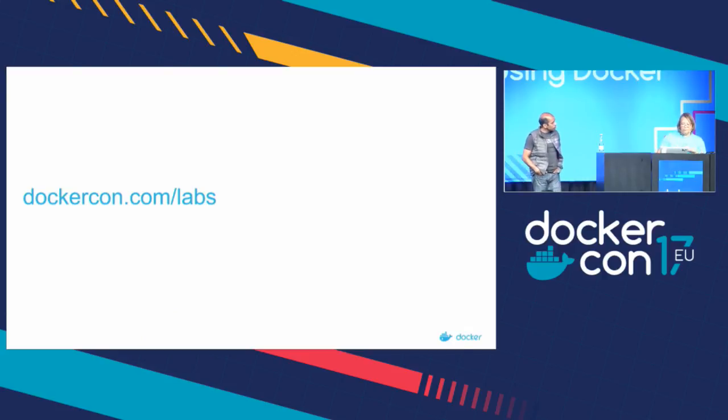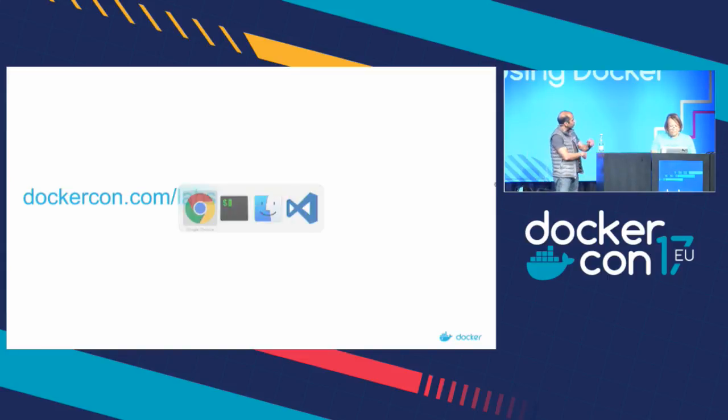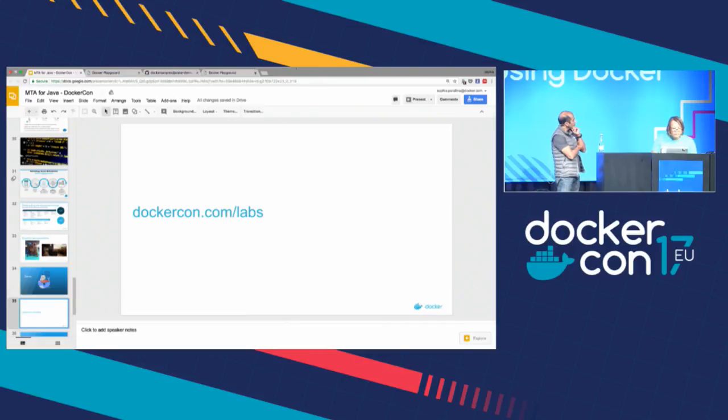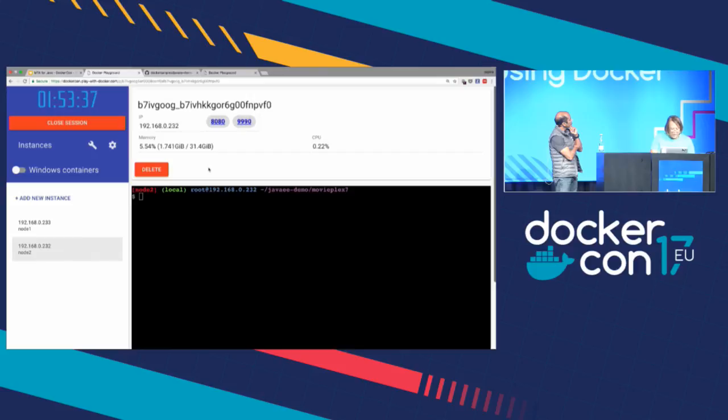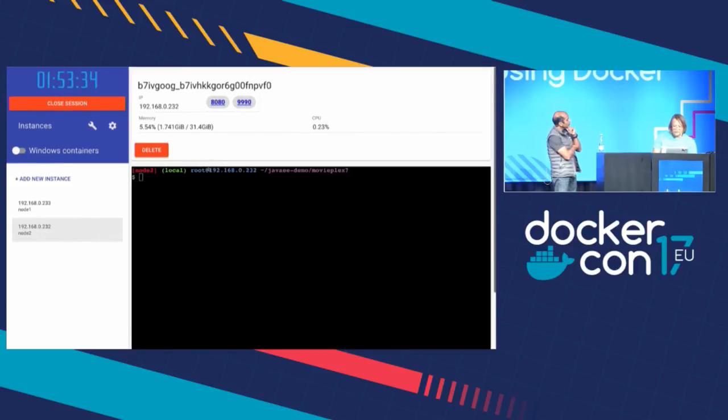Actually, we can look at DockerCon. Is it dockercon.com? Yeah, it's dockercon.com/labs. And if you go there, there is a link at the bottom of the page, which says exactly that, here I have an environment set up, and then you can actually practice the workshop by yourself. So we're doing this on Play with Docker.